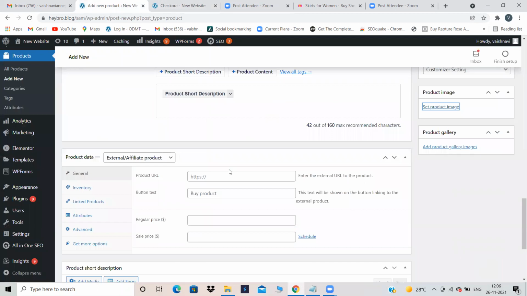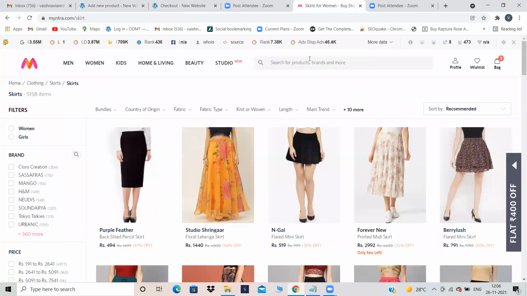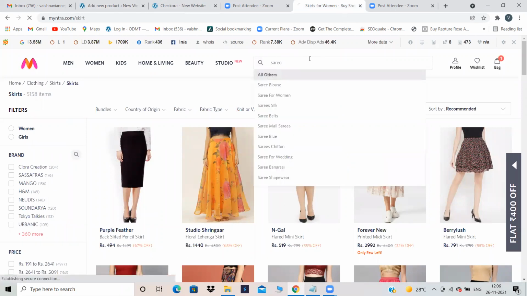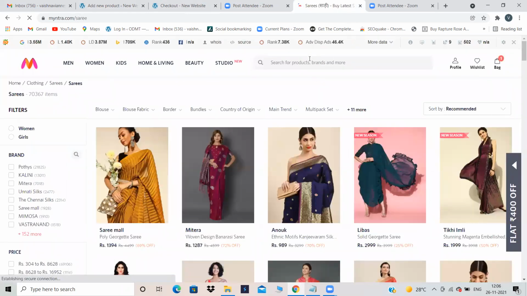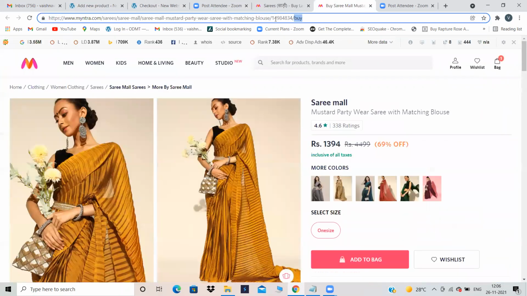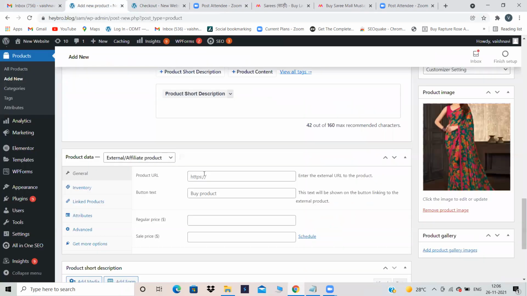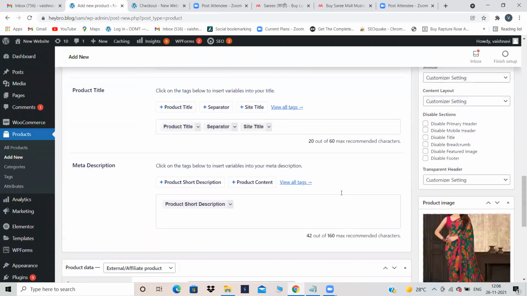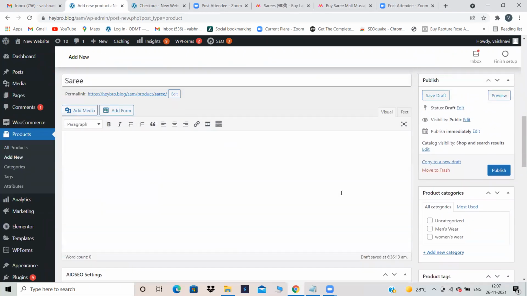Set product image. And here I am giving a sari link to some Myntra brand. Now what will happen is when somebody clicks on the sari on my website, they will land on Myntra. That's it. I am just taking this URL from here. And here there is an option called product URL. You can change the button text, that is buy product or whatever it is. I'm giving it as purchase now. And click on publish. You can give categories also. Publish.